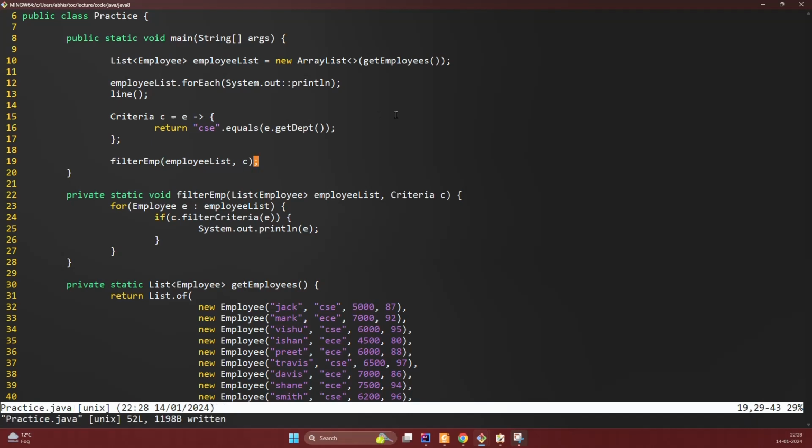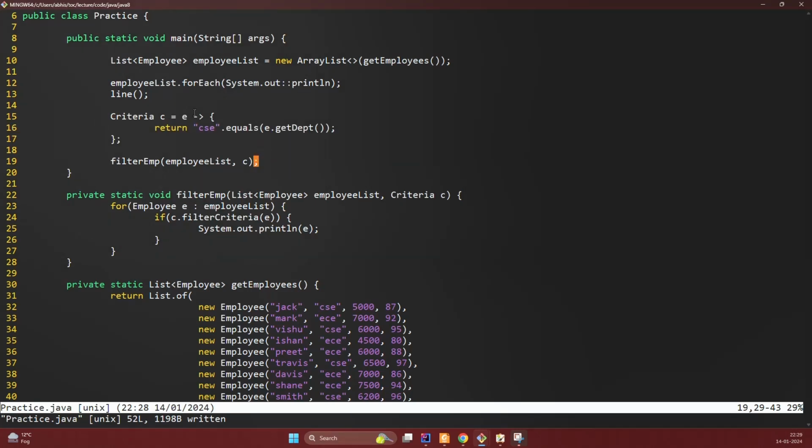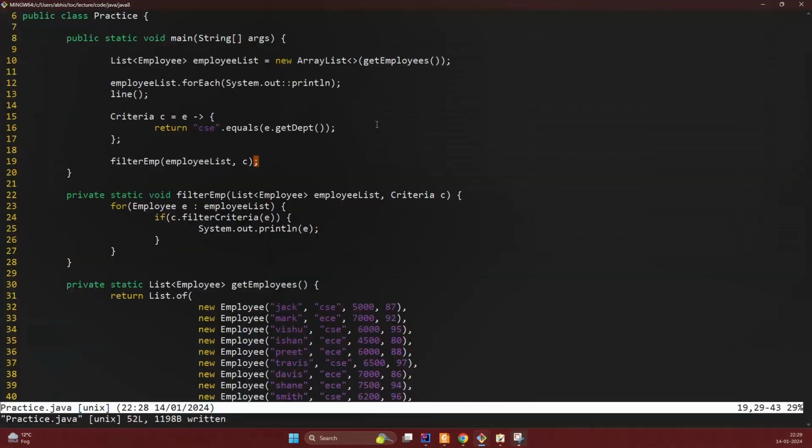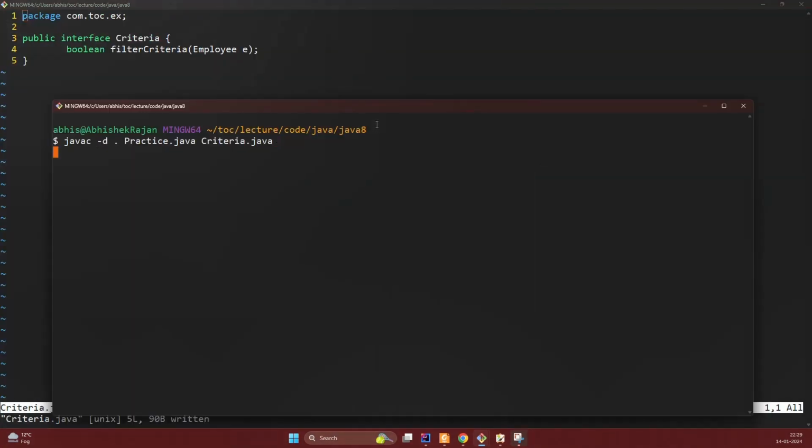All right, so what we are doing, we are storing this lambda expression in the variable which is of criteria interface type. Why? Because here we are providing the implementation for this criteria interface. All right, fine. So it should work now. So let's see. Okay, it's working fine.